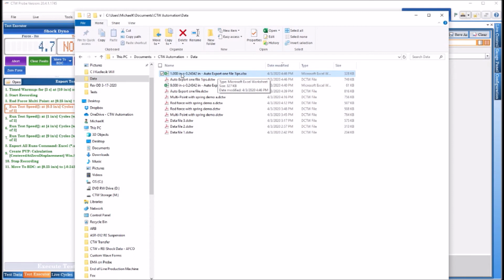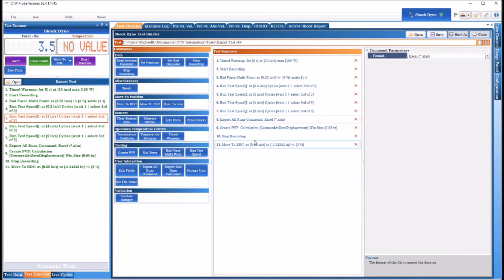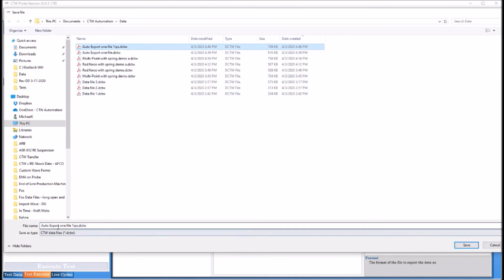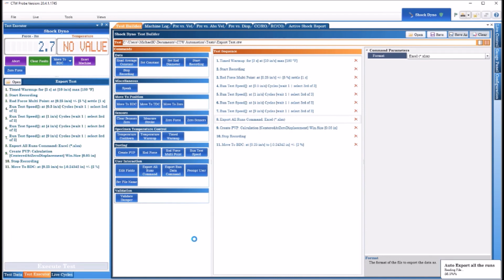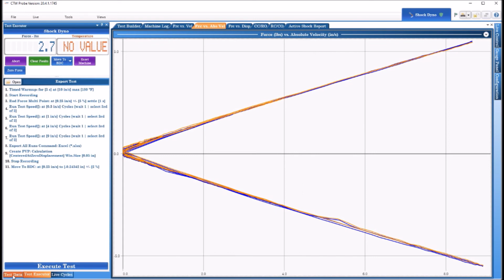So that's the velocity and that's the stroke. I'm on a very tiny RC dyno we use for running RC car shocks. It's great for demonstrations and being able to run at home. We'll get back to that. We're going to export all the runs and show you what that looks like once we're done here. So auto export one file. We'll call this auto export all the runs. This one takes just a hair more time based on your computer speed. You definitely need an i5 or i7, it makes it so much better.